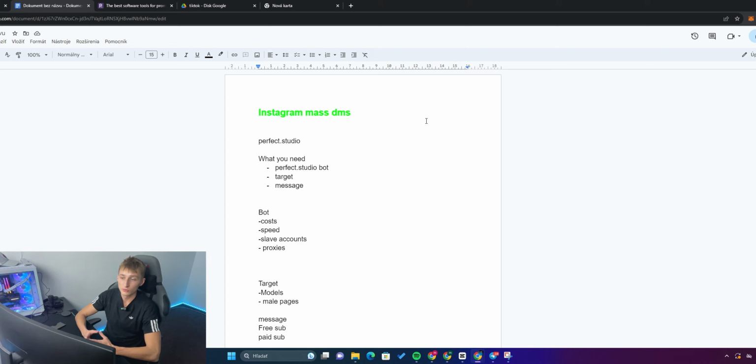There's a tool which can send thousands of DMs, because if you send DMs manually from one account, you will get locked probably after 20 or 50 messages, right? But there's a tool where you can plug in hundreds of slave accounts and run thousands of DMs per hour. Like you can run 200,000 DMs per day with this software. So I'm gonna show it to you.